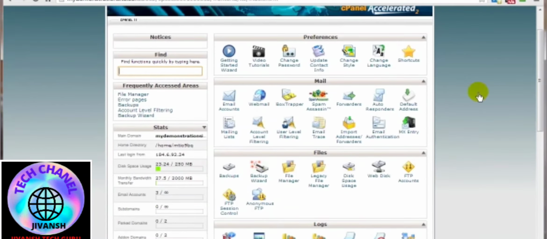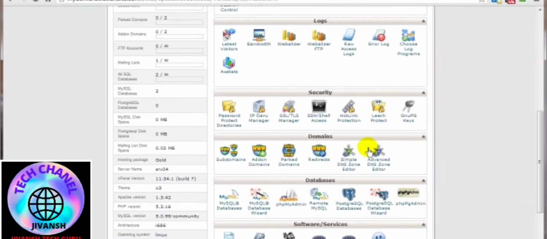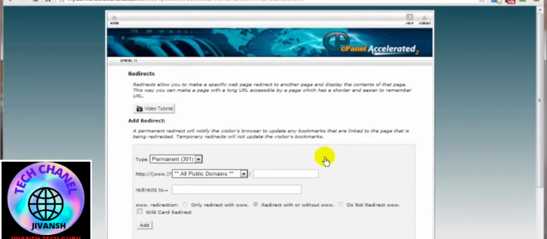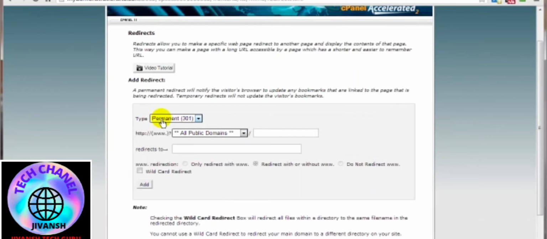Let's go on into our cPanel control panel, come on down here to the domains panel and click on redirects. Now, there's a few different ways in which you can do this, and you've got the video tutorial here, but this is the way that I do it. I want to point out to you, you've got two options here under the type. You've got the permanent and you've got the temporary. They're going to do the same exact thing, only the permanent will tell the visitor's browser, just like it says here, to update any bookmarks they may have created on that URL. So it's totally up to you how you want to handle this.